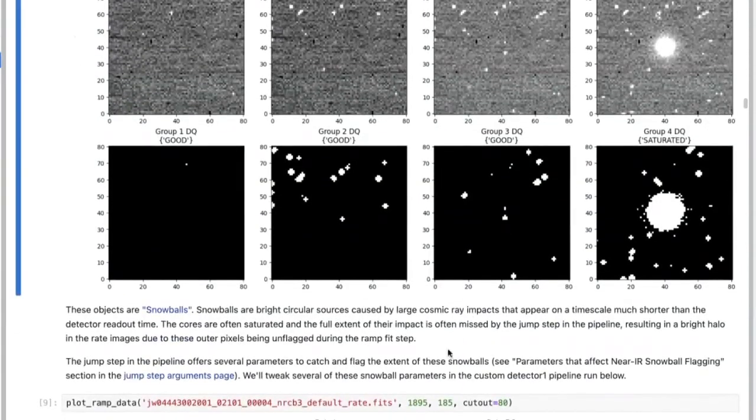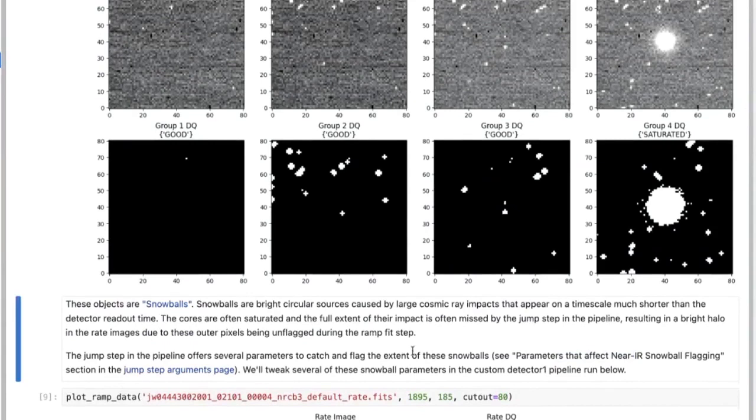So the pipeline itself, like Misty showed, has several parameters you can turn on that are specifically designed to work with these snowballs. I've linked the jump step arguments page here, and if you scroll down to the snowball section, they'll show you some of them. But in our custom run here, what we're going to do is tweak several of those. Basically, it'll identify these objects, and when it finds them, it's going to expand those jump masks outwards to make sure the full extent of these objects are captured.